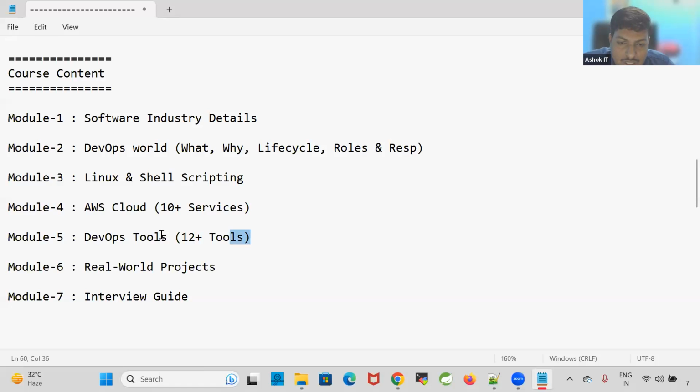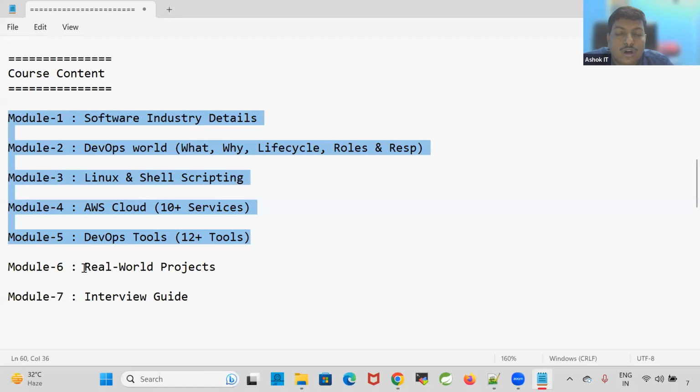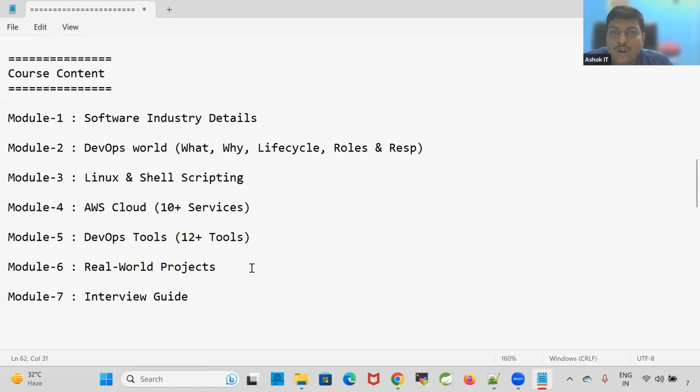Then next one, once all these things are completed, then our syllabus got completed, then we need to work on some projects implementation. Then only you will get the practical knowledge, what is happening in the company. Tomorrow, once you get the job, what we need to do in the company that you are going to learn as part of the projects.